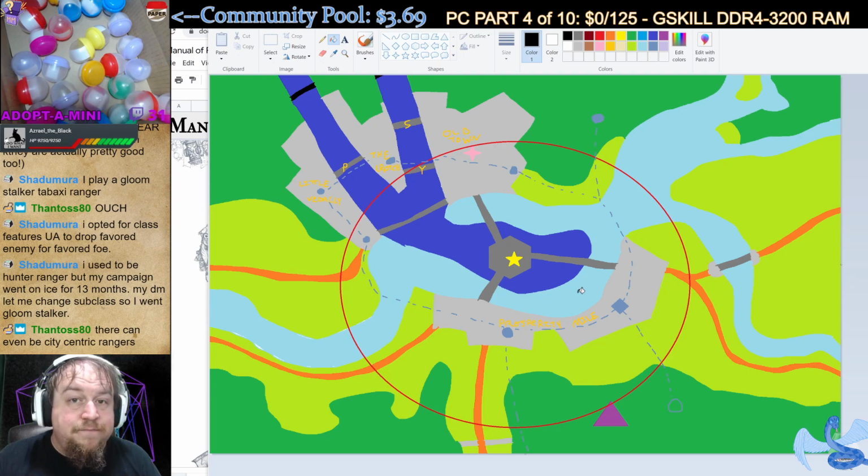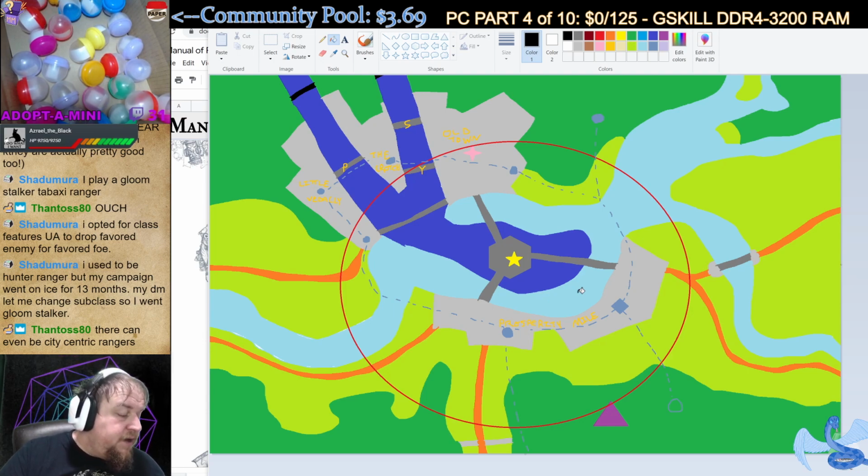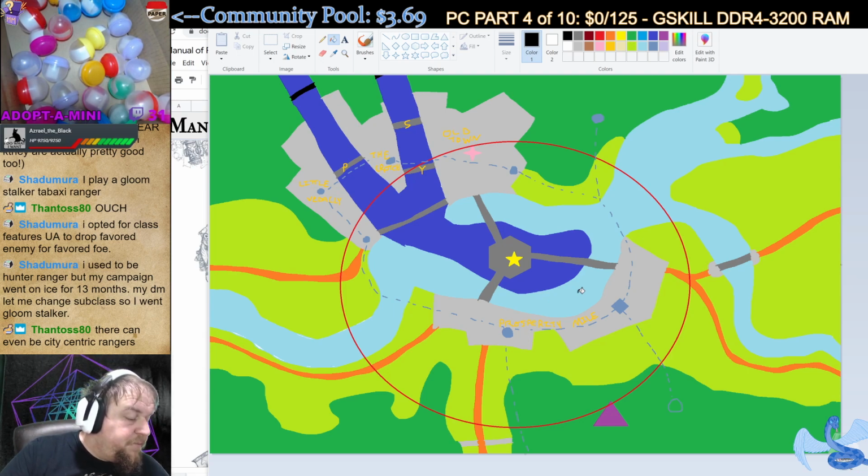playing a ranger. Sorry, I had a brain fart. Yeah, if you want city-centered ones, or you do something custom or homebrew with it.